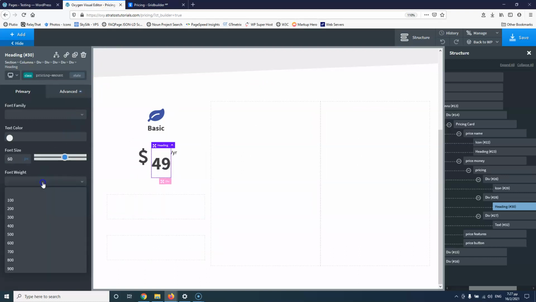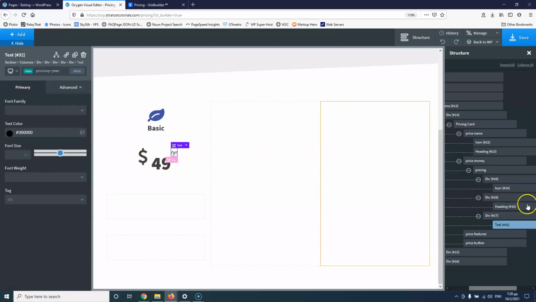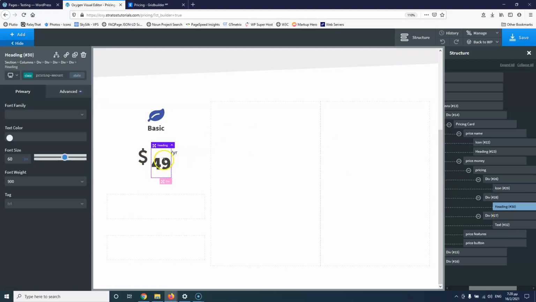Okay, 60. I think 60 is good, and let's go for 600. No, let's go for 700. Let's go for 900, something like that. Okay, so now the dollar sign is on top because this is how it looks, and this should go on the bottom. To put this on the bottom and this in the middle, I have to make some changes.